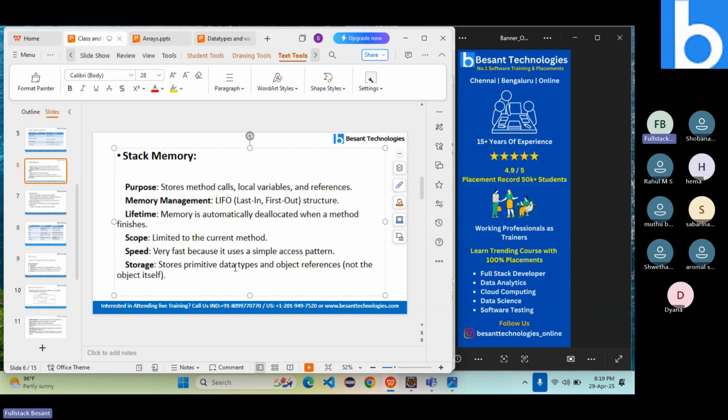And while adding a local variable to the stack memory, or removing it from the stack memory, it won't require any complex pattern. It requires only a simple pattern to add or remove that variable. As it requires only a simple pattern, the speed will be fast to add and remove that variable from the memory.